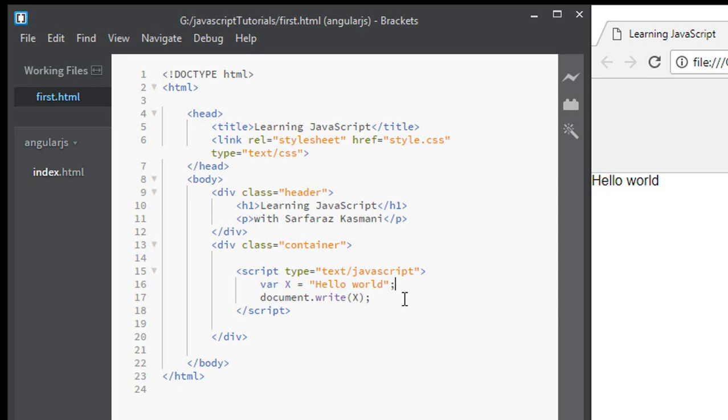And one more thing, guys: JavaScript variables are case sensitive. For example, if you put var x and you print capital X, then it won't show any value, because JavaScript considers the small x and the capital X as different variables. If you declare a variable as a small x, you should print it as small x only. So now it will show hello world. These are the important things you should remember while writing the name of a variable.